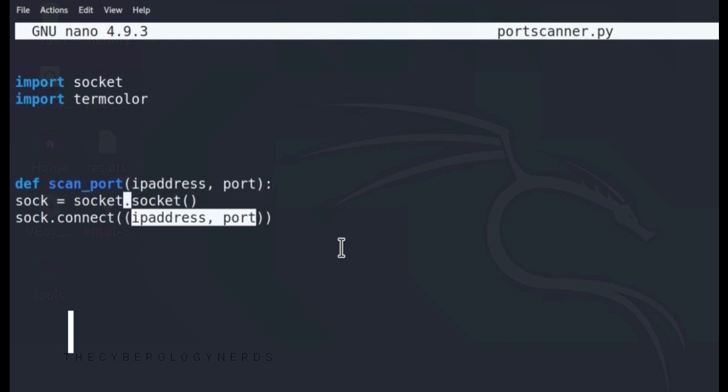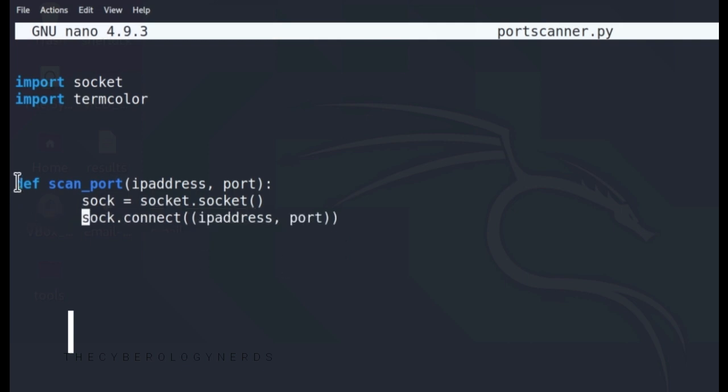And these two lines of code will belong to our function. In order to make them belong, you just tab once both of these lines, and they will belong to this scanPort function. Now that we try to connect, there is logically one thing that we need to do.